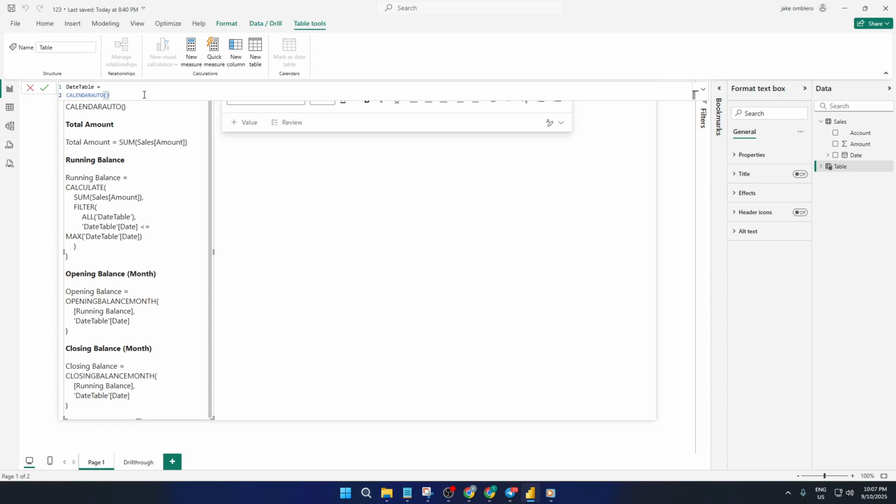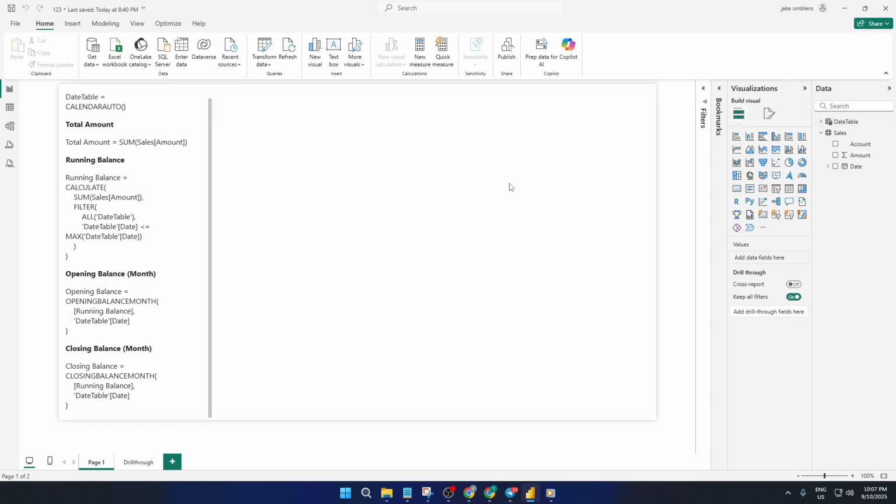Be sure your date table aligns with the actual data in your fact tables. Mismatches here can lead to all sorts of confusing results later on. So, take a moment to double-check the start and end dates and make sure you're covering the entire range of your data. Now, once your date table is set, it's time to connect it with your sales or transaction table.